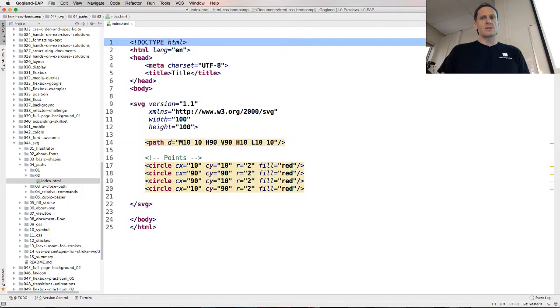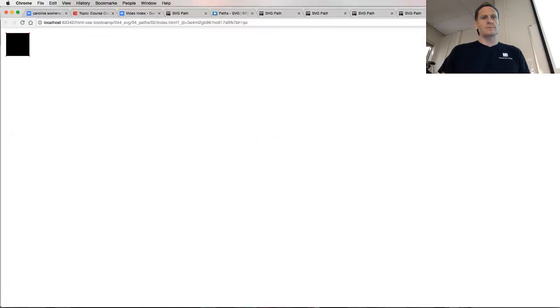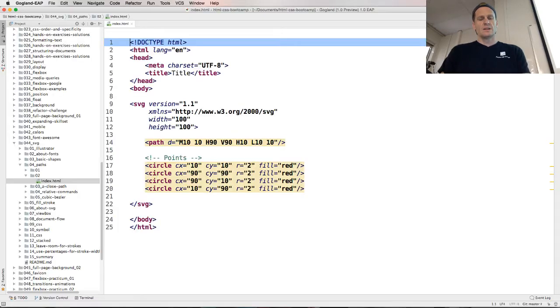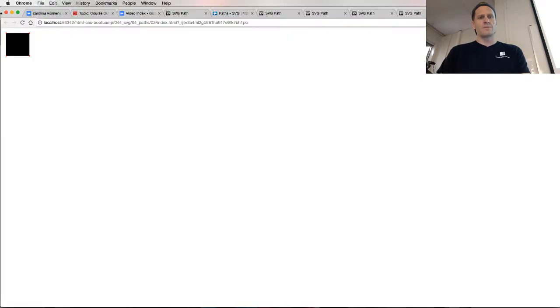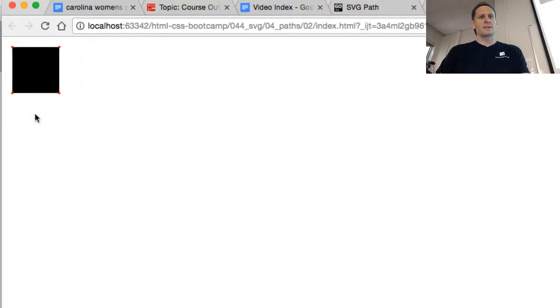Path and a circle. Fill red. Path. Points. Circle 10, 10, radius 2, fill red. Oh, those are those red points at each one.